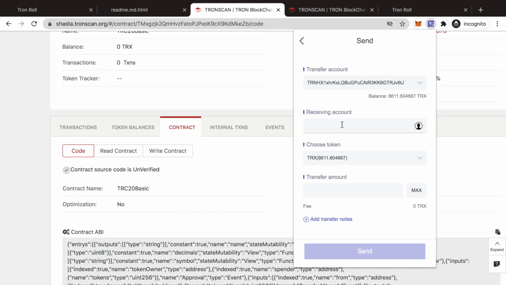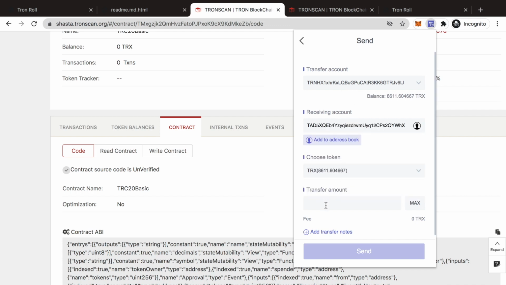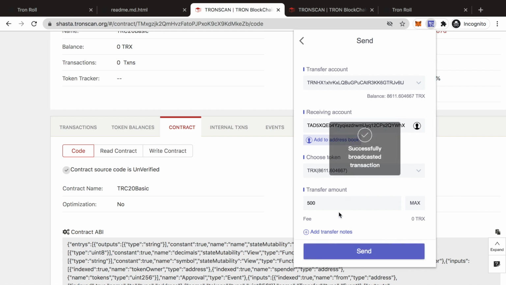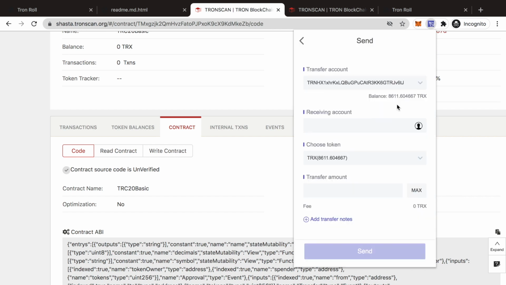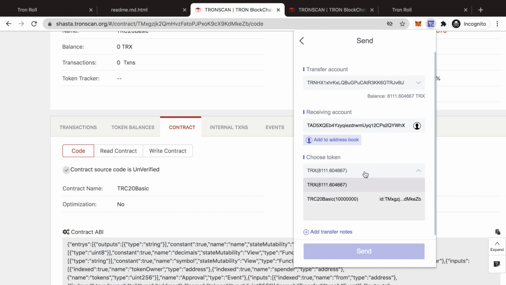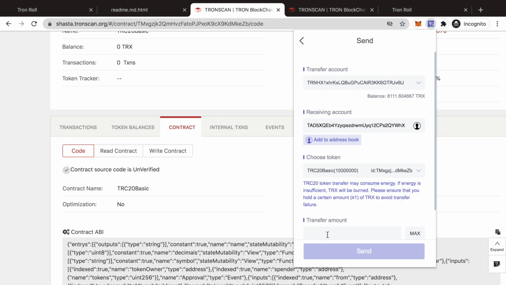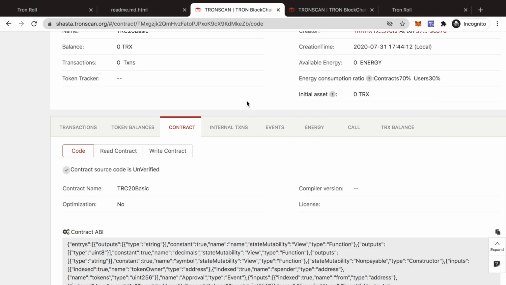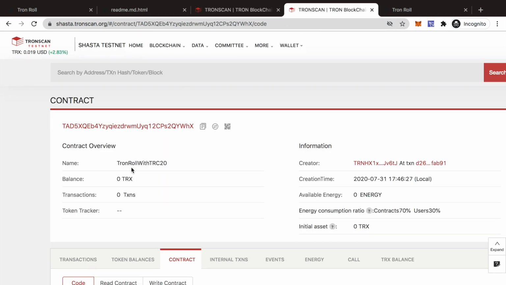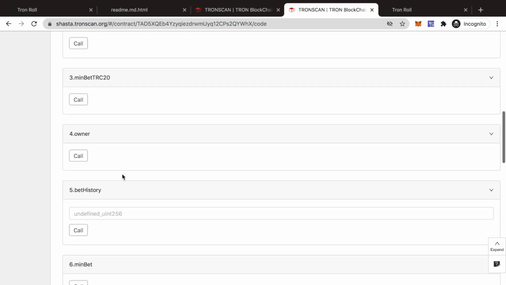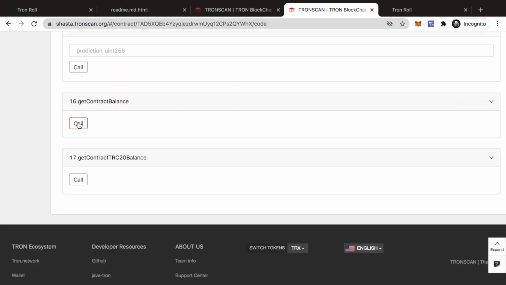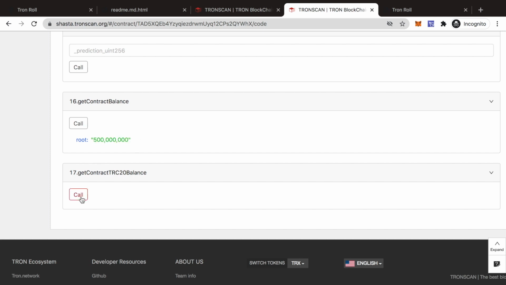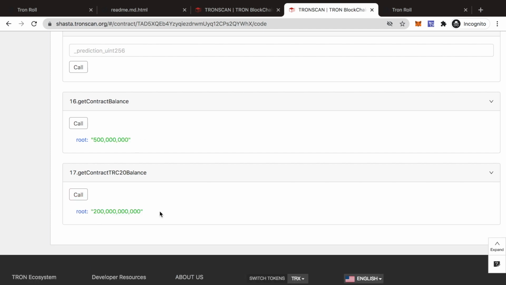Transfer account, receiving account here, and I will send some TRX before, so 500 TRX I will send, and then I will send some TRB as well. So TRBs, and I will send 2000 and send. All right, so the transaction is broadcasted. You can see that in the read contract, and you have this get contract balance call, which is 500 tokens, and this is 200 tokens.